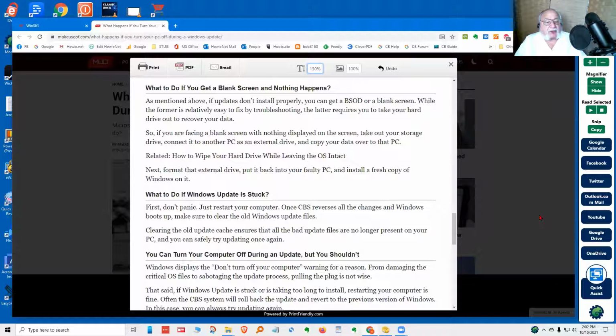So if you're facing a blank screen with nothing displayed on the screen, take out your storage drive, connect it to another PC as an external drive, copy your data over to that PC. Now, how to wipe your hard drive while leaving the operating system intact. Next, format that drive, put it back into your faulty PC, install a fresh copy of Windows on it.